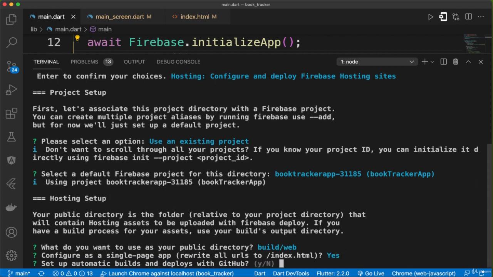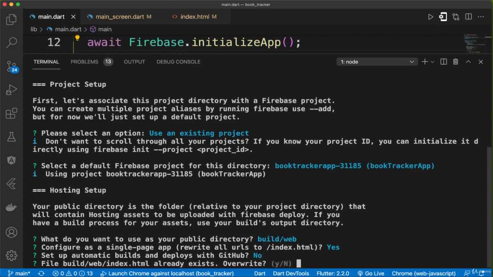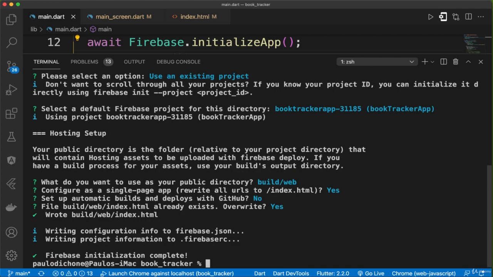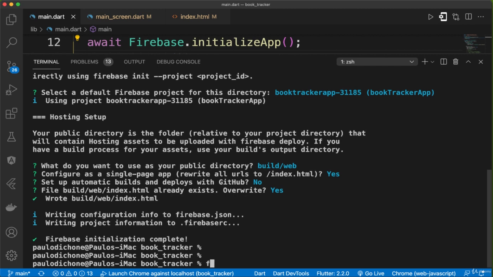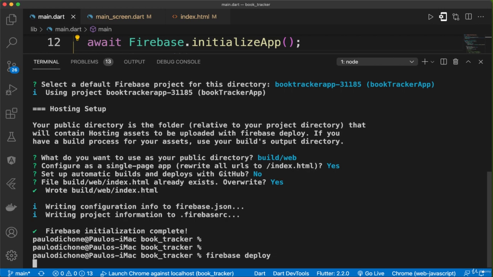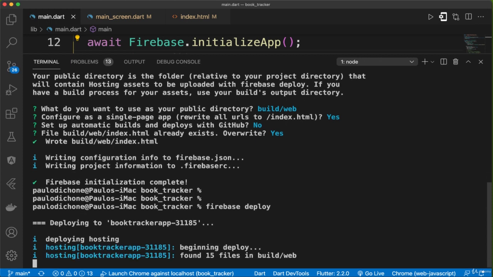Set up automatic builds and deploys with GitHub? We're going to say no for now. And the file build already exists. Overwrite? Yes, we're going to say let's overwrite all of that. And voila. So I'm going to say enter. I'm going to now say firebase deploy. As such, hit enter. It should start the process of deploying our web app to Firebase hosting.